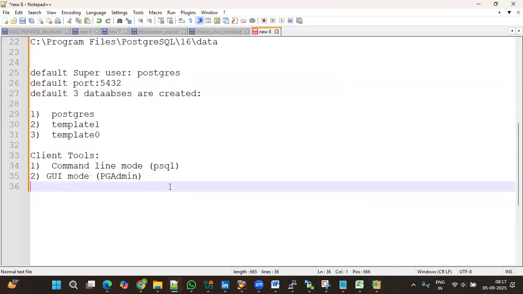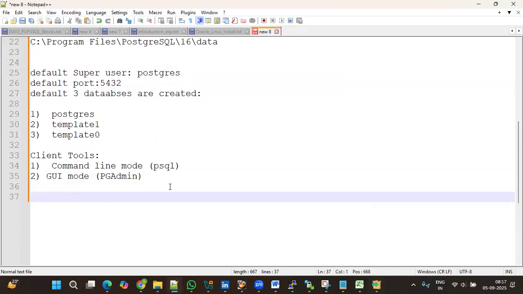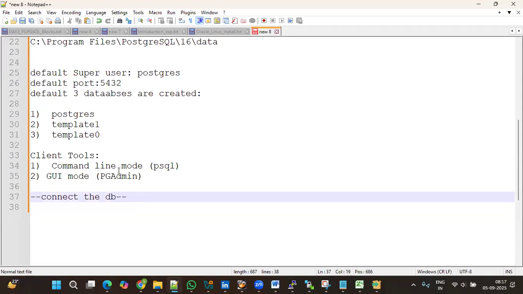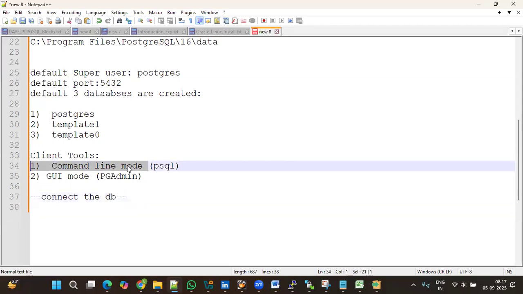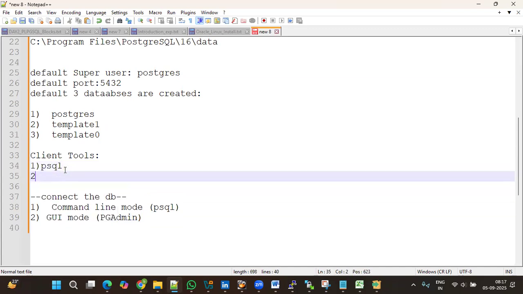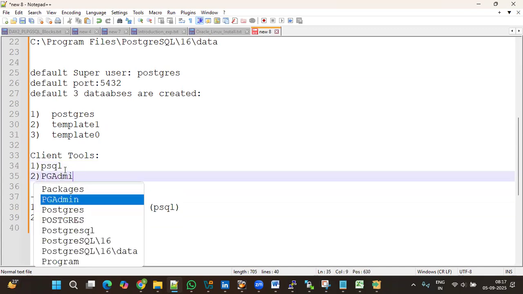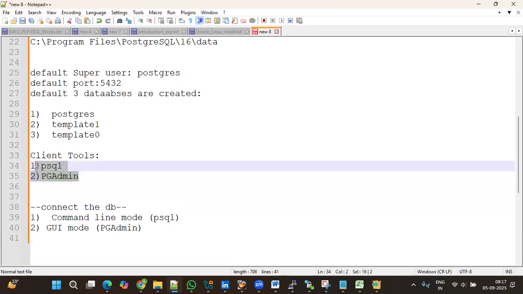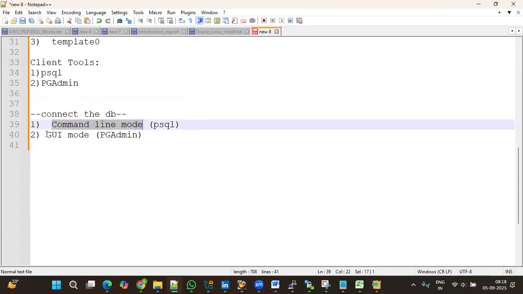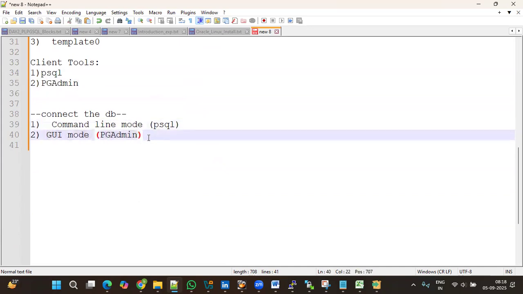Okay, so connect the DB. How to connect the DB? What are the client tools? psql. Second, pgAdmin. These two are the client tools. Okay. How to connect the database? One is command line mode. Second is GUI mode. If it is command line mode, how to do that?